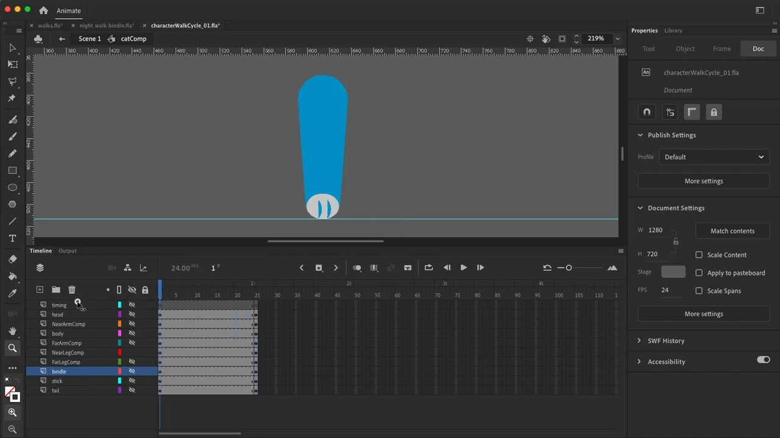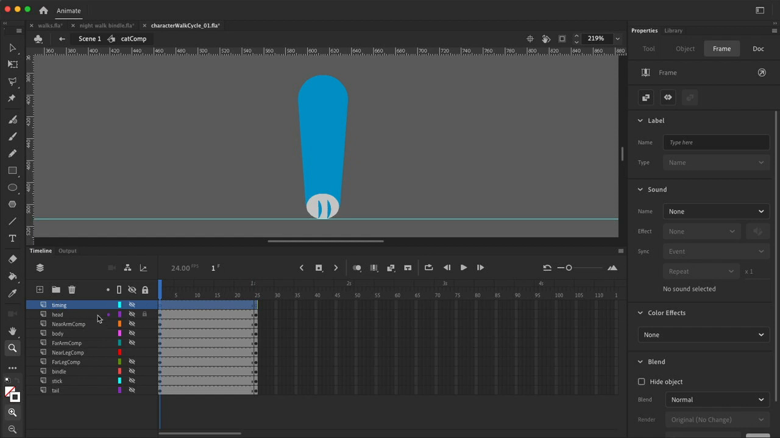So I'm going to need to make some layers here. I have one for my timing. I already know that I'm going to have a walk. It's going to be 24 frames, and I'm not going to get into everything about a walk cycle, but hopefully you're aware of the poses in a walk cycle. You have your contact, your pass, and your up and your down, four, I guess, essentials.